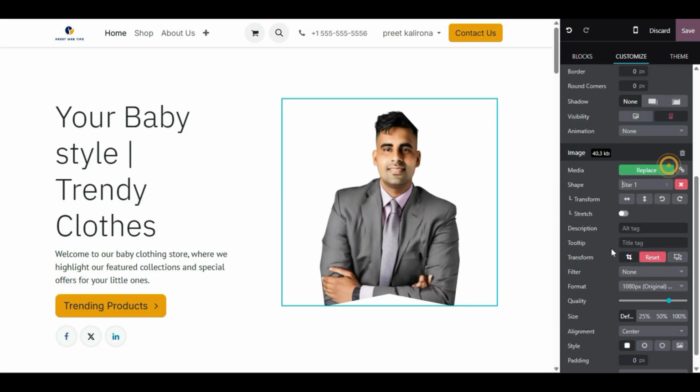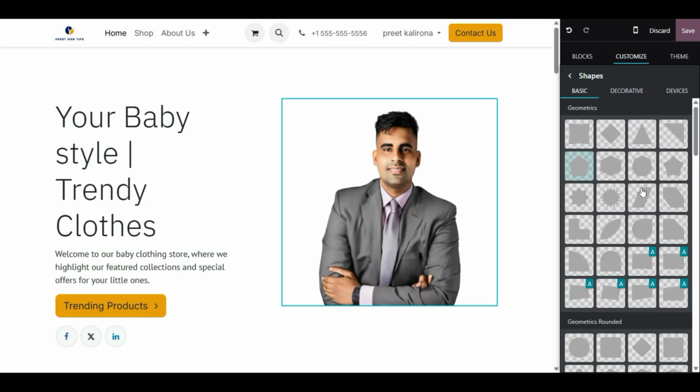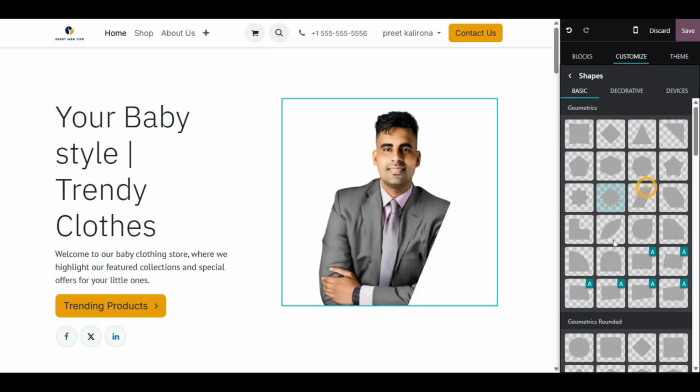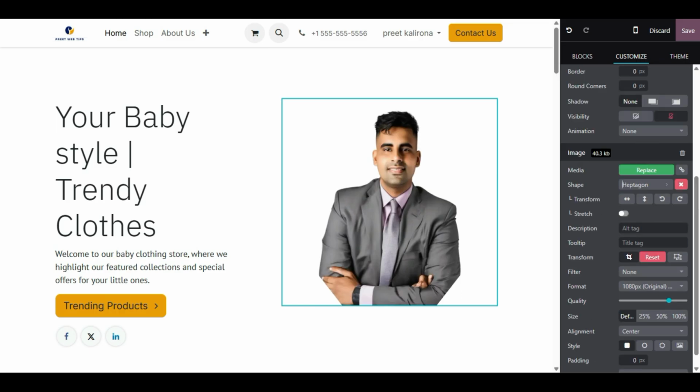You can choose any option under the shape. Let me choose this one. Okay, star. You can try out different shapes. I like this one, heptagon. And then I can also click on horizontal mirror if I want a horizontal mirror or anything.